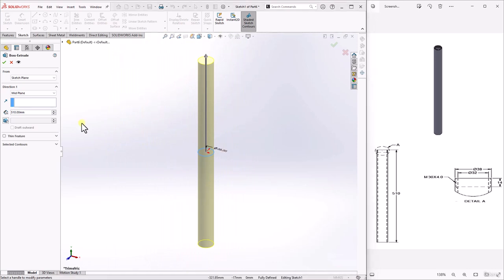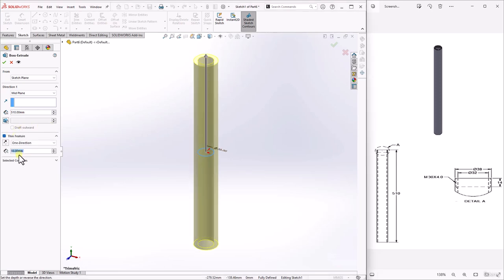Now expand the Thin Feature rollout of the Property Manager by selecting the checkbox. Click here. The Thin Feature rollout is used to create thin extrude feature, and make sure the one direction option is selected in the type drop down list of the Thin Feature rollout. Next, choose the reverse direction button to reverse the direction. Click here, and here put the value 3. Now choose the OK button.